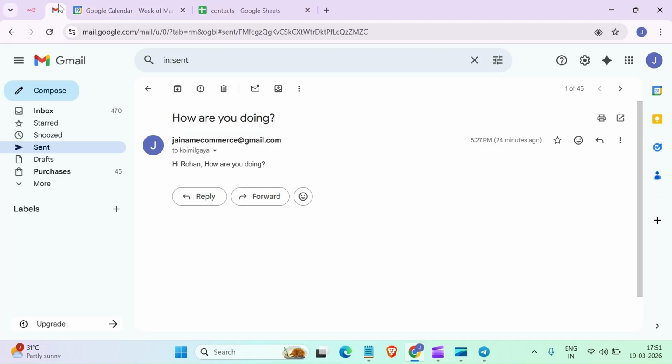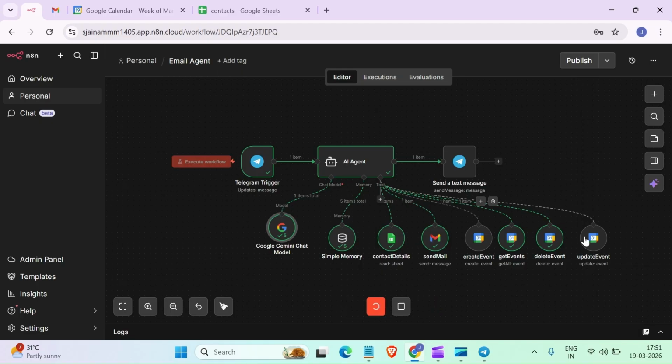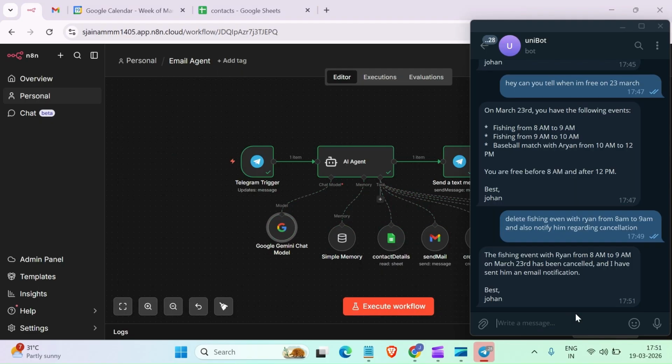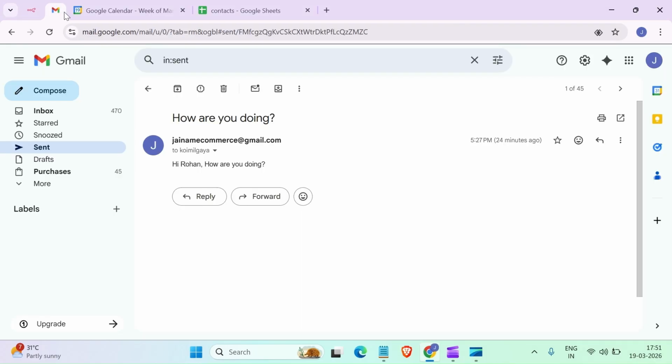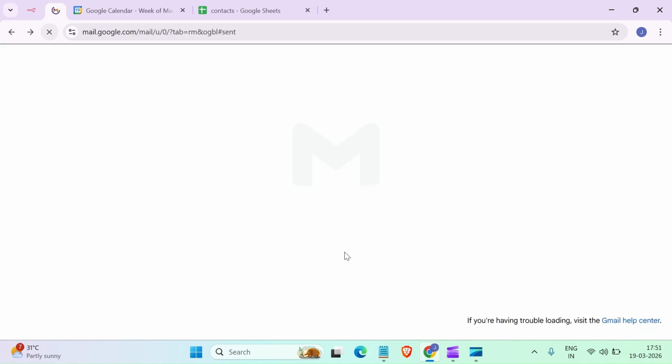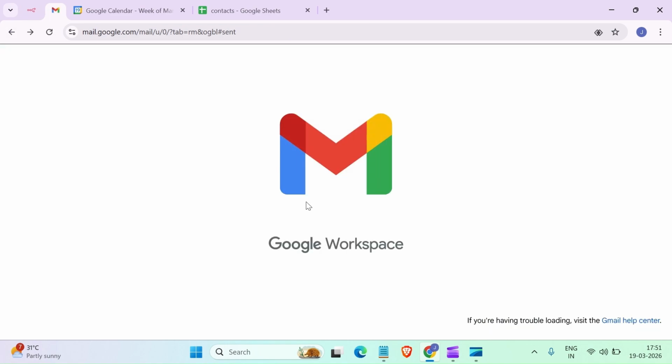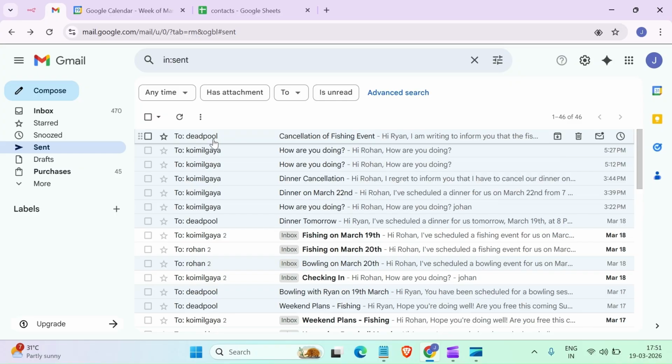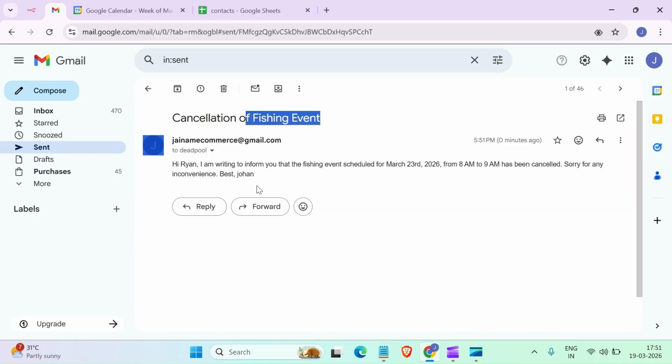Let's check our mail. Acha, one more thing, we didn't execute this Telegram node, so we can see what it has finally done. We would be getting one summarized message, which says the fishing event with Rian at 8 a.m. has been cancelled, and I have sent him an email notification. Let's check that as well. We would be reloading this again, and see, this is the email, which is the cancellation of the fishing event. Fine. So I guess this is working good enough.